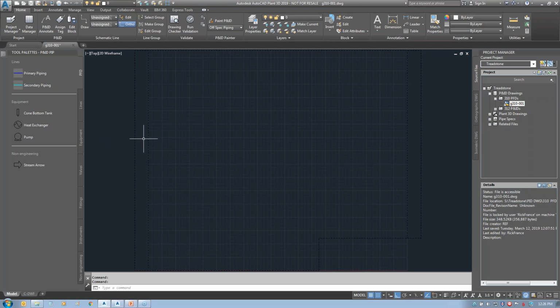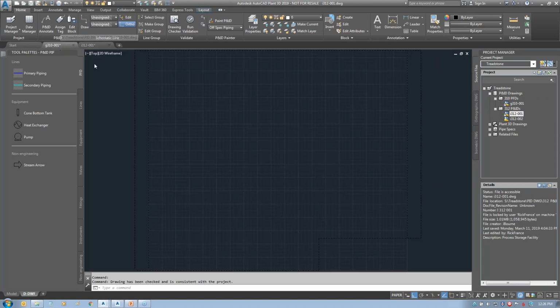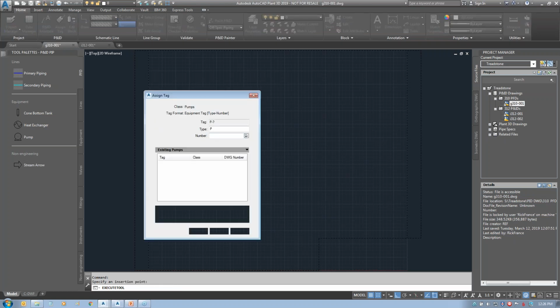The first rule of thumb here, to connect it to the equipment on the P&ID, or any other drawing for that matter, the drawing has to be open. So I'm going to come over here to sheet 1 of my P&ID and open it. And then I'm going to come back to my PFD. I'll place the pump. I'm just going to eyeball it in about right there.